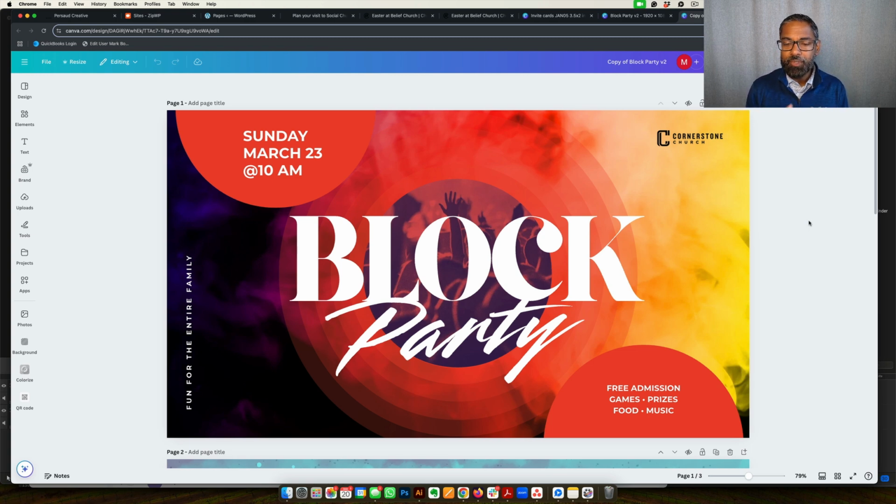Timing wise, you might want to do one of these block parties in February. February's, again, between Christmas and Easter. February is a good time for it. And again, the reason we would do it is to create momentum, to create an invite moment, so that as church leaders, we're providing the congregation with an opportunity to invite their coworker to come to church.